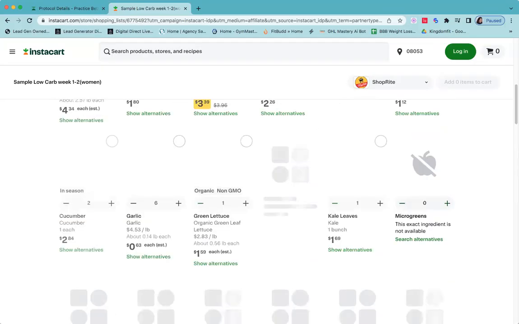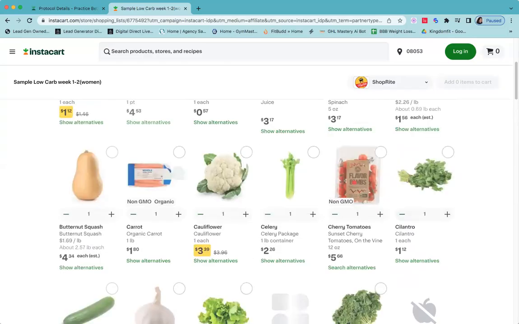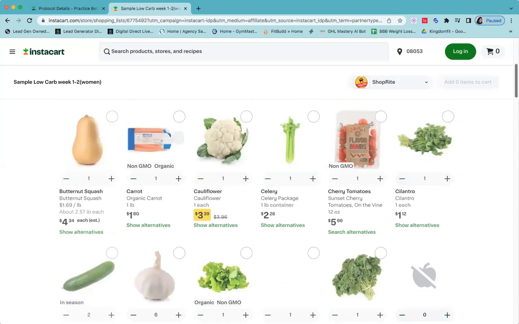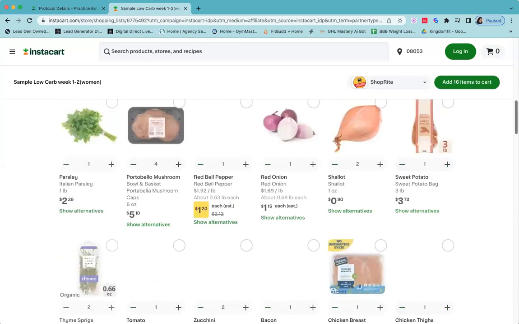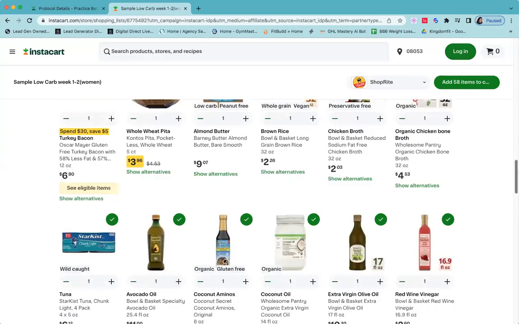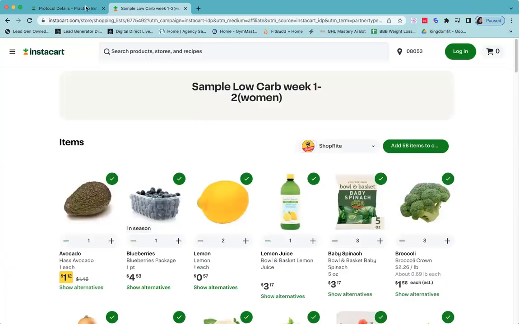Okay. It's starting to generate. But as you can see, it's giving you every single recipe ingredient for the entire 7 days. See, that's 58 items. That's a lot, but if that's what you choose to do, you can. Okay, let's go back.